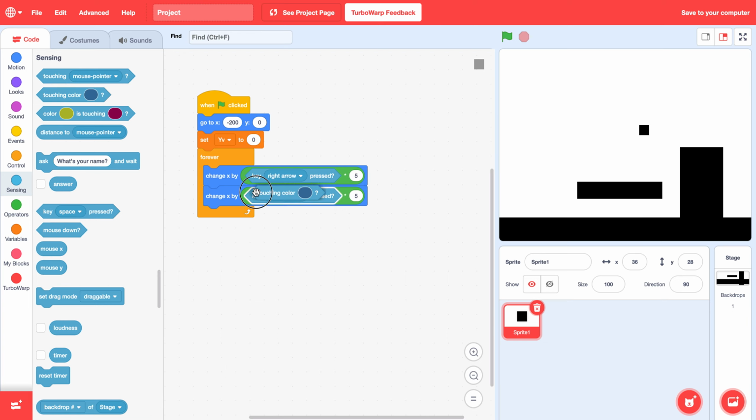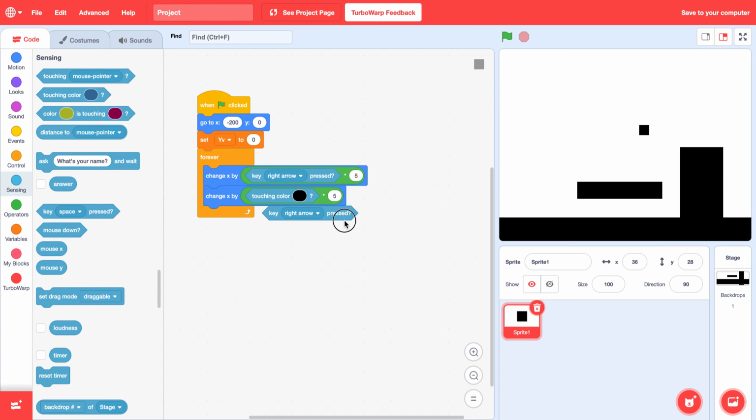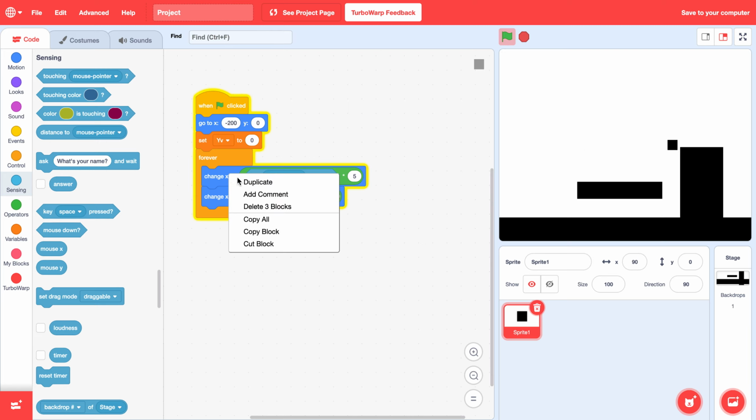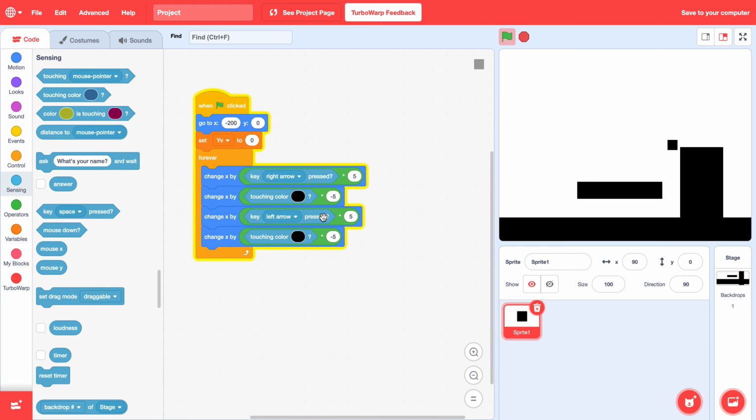Now drag in a touching color black and times -5. So this gives us wall detection, supposedly. And yeah, that gives us detection. And change x by left arrow times 5, and it should be -5, and this should be 5. So if we start our project, we can move left and right.